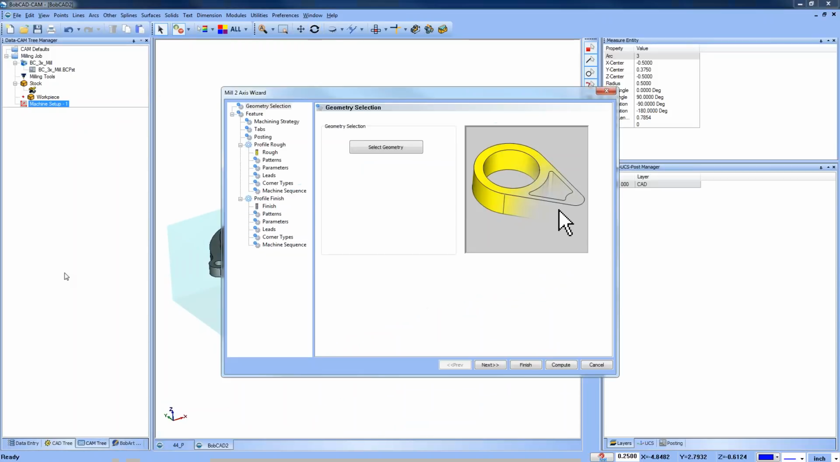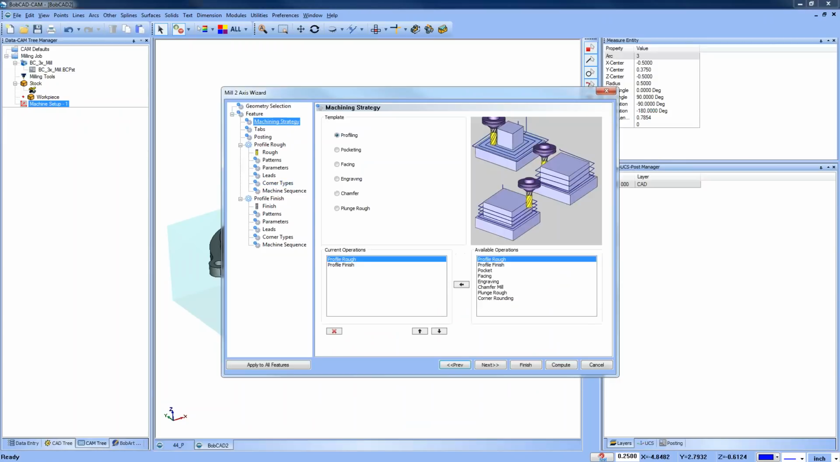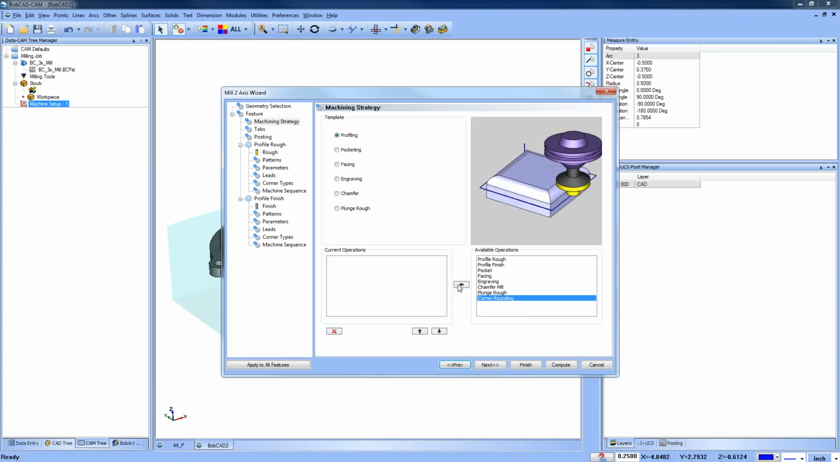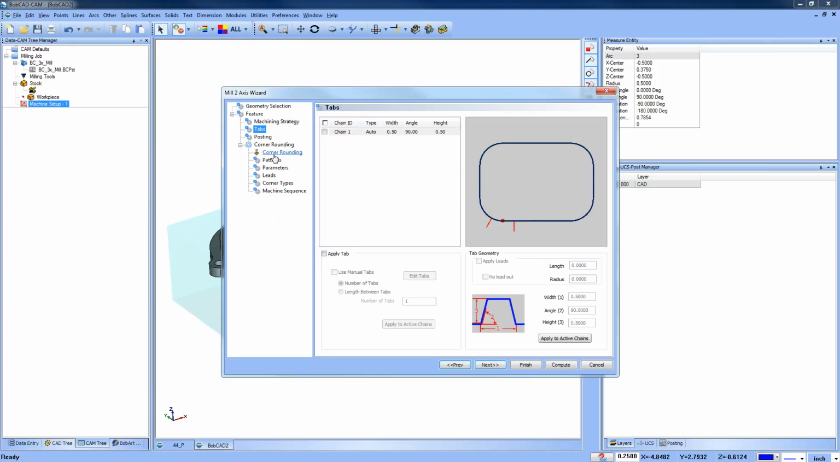I'm going to click OK to it. I'll go to my machining strategy. Okay, you don't see the corner rounding tool in the template list. You're going to see it over here. So what I'll do is X out my two operations, throw the corner rounder over there.